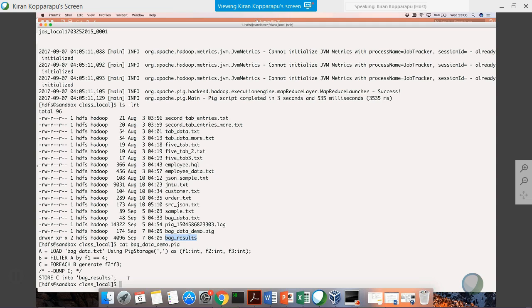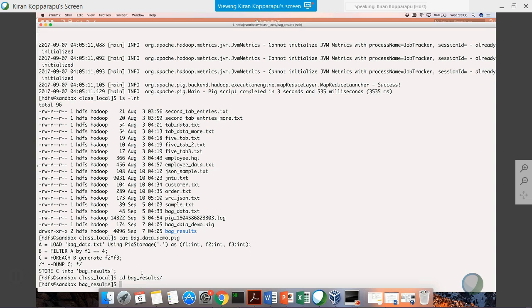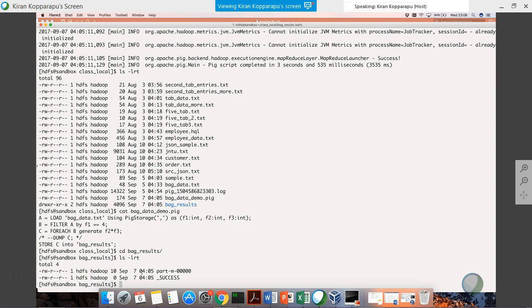Let's see inside bad results and observe the file name. There is part-m-00000 like that. This is the output file generated by the MapReduce program, in fact the mapper program. Any output from the mapper will have part-m like that, and 0 is the first mapper, and then it will have part-m-00001, part-m-00002, part-m-00003 like that. If there are four mappers, then you will see part-m-00000, part-m-00001, part-m-00002, part-m-00003.